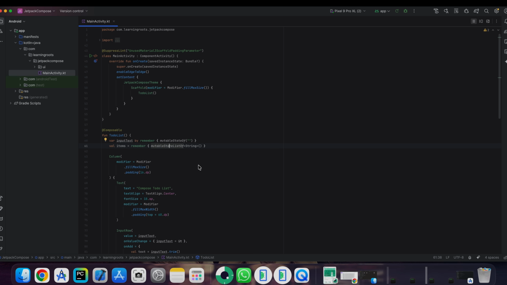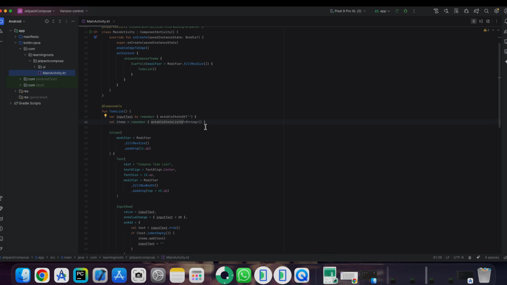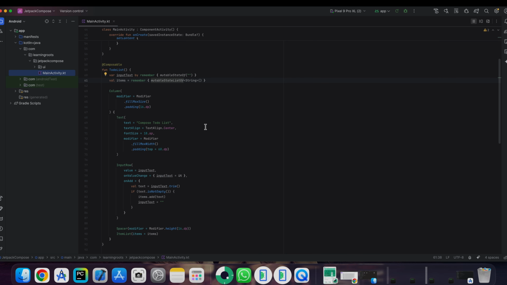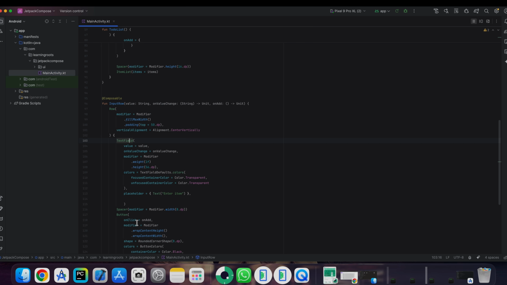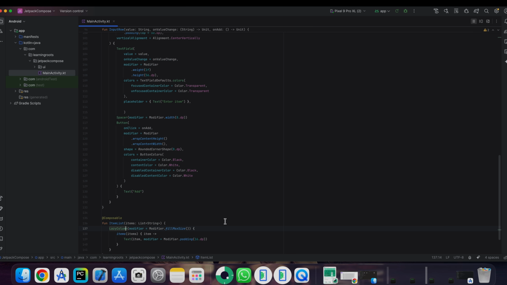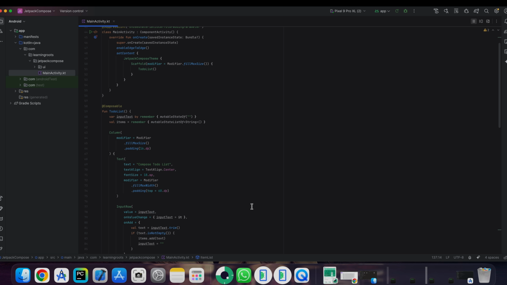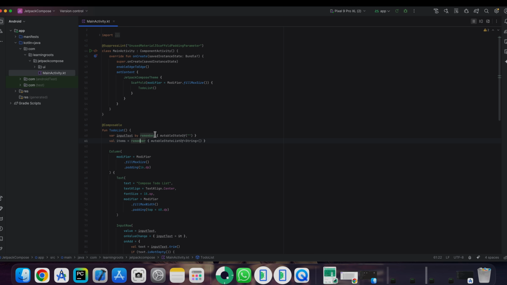Now take a look at the Compose version. One file, one screen, everything together like a peaceful joint family. We use text field, button, and lazy column inside composable functions. State is handled using remember and mutableStateOf like this, and when we change the list, the UI updates automatically. No adapter, no XML layout, no notifyDataSetChanged.